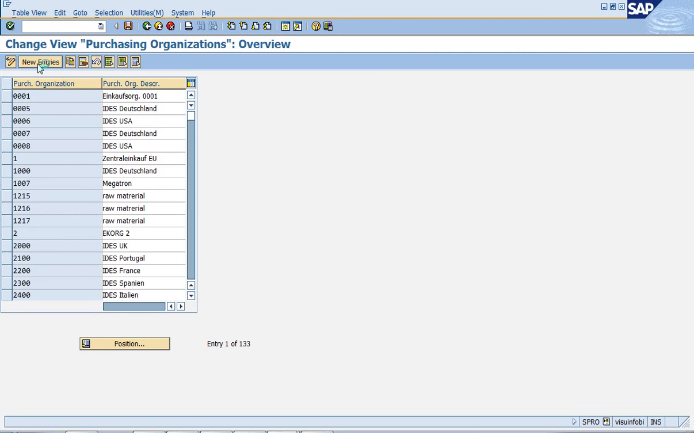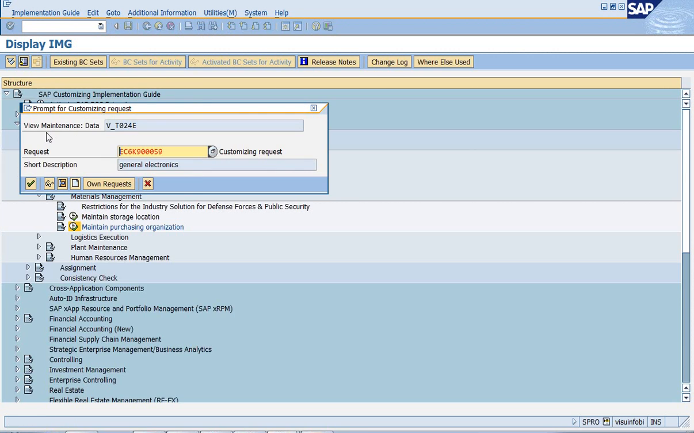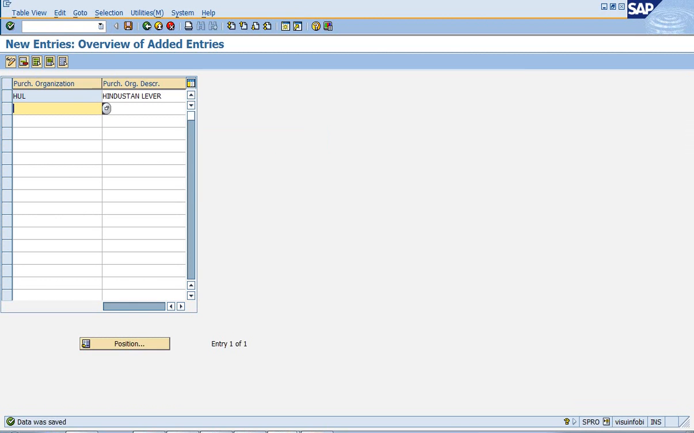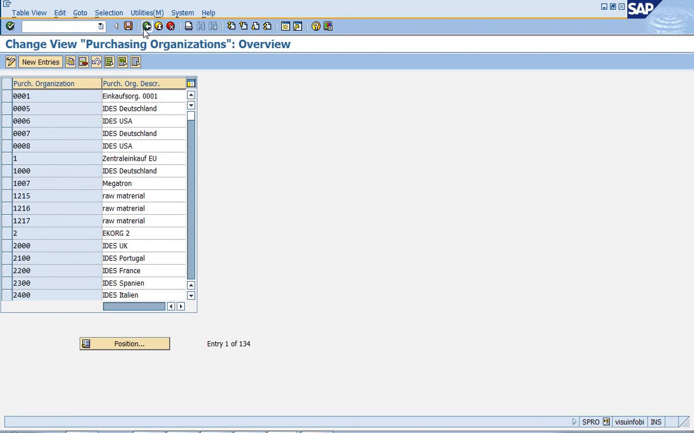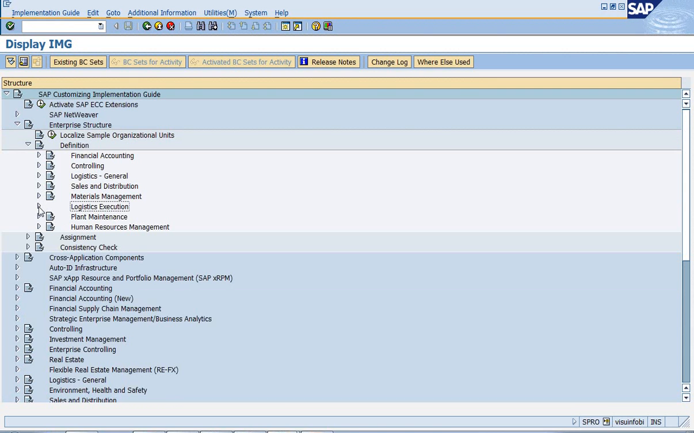Just click on new entries, maintain your purchase organization name, HUL, and description for that. Click on enter and save it. That's it. Now come back. So your material management topic is done. Only 2 things we need to follow over here: maintain storage location and maintain purchase organization. Close this one. Now get into your logistic execution.